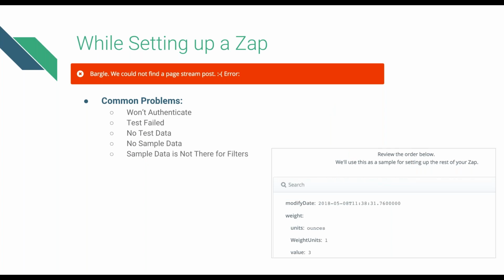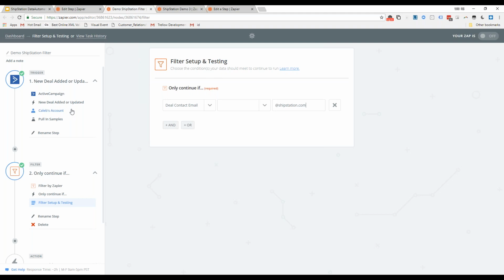Sample data is not there for a specific filter. We're actually going to break away from the slide here in just a second, and I'm going to show you what that looks like. I actually think I already set it up. Yep, I did. So this is going back to that ActiveCampaign that we mentioned before. This is specifically when a new deal is added. You can see it's connected to Caleb's account, and it's pulling in samples here, or testing the step. When you get to the filter here, let's say we said, okay, I want to make it so that this only continues if the lead was from ShipStation.com.